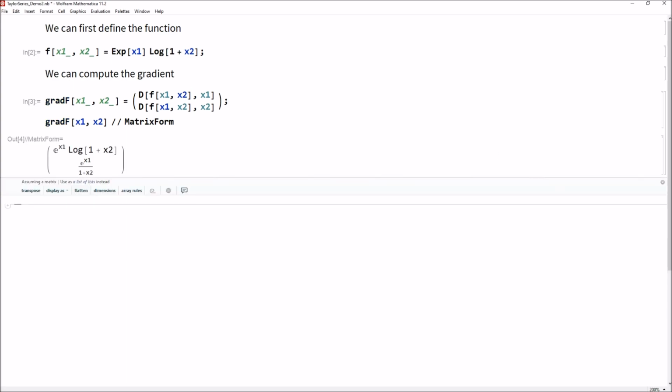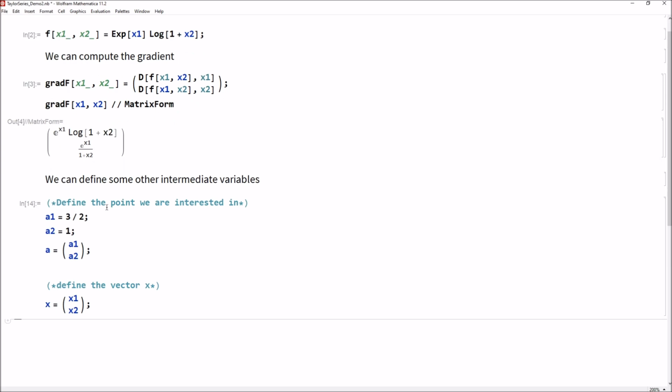Now, to get the first order approximation, maybe what we should do is define some other intermediate variables. Here's the expansion point we're interested in, like we said, 3/2 and 1. And then I'm going to make a vector which is just x1 and x2. That's just our generic inputs. So let's shift enter this cell and get all these inputs in.